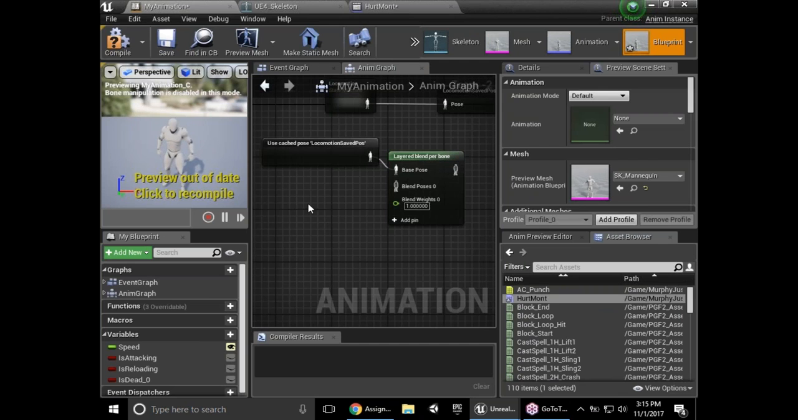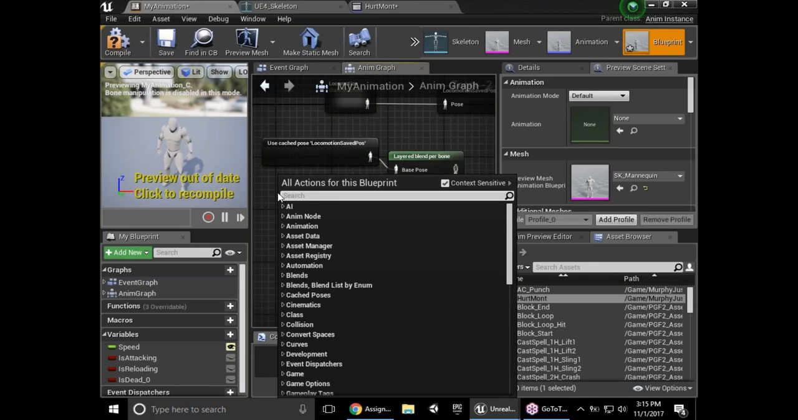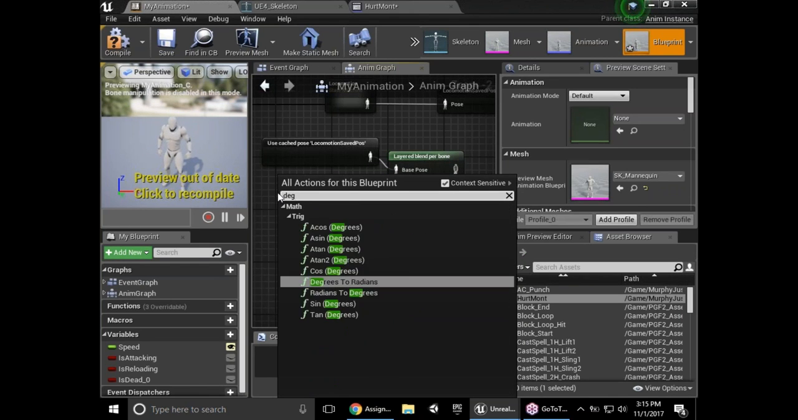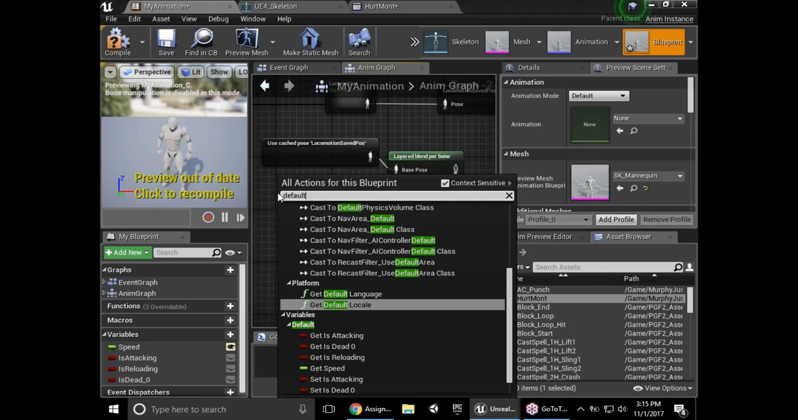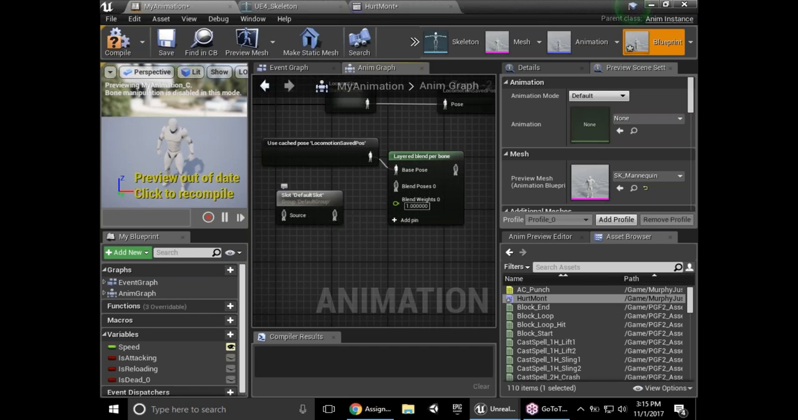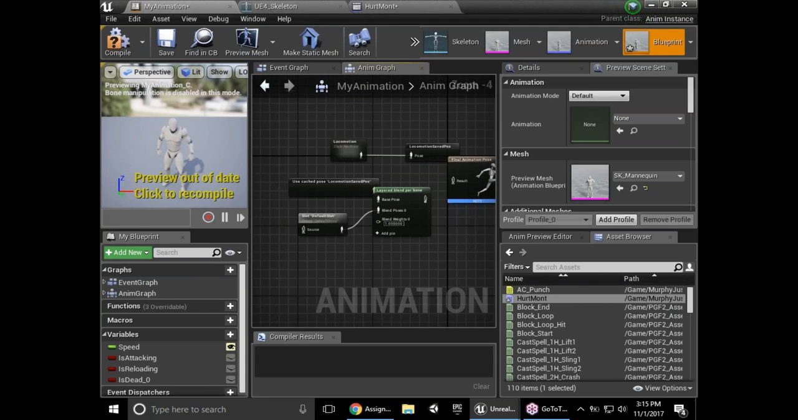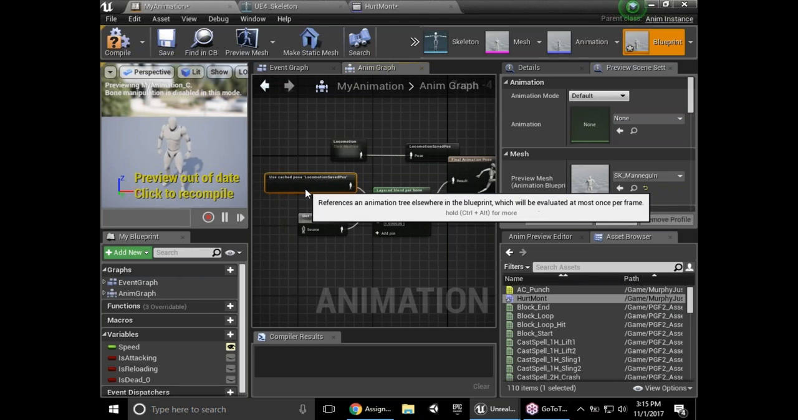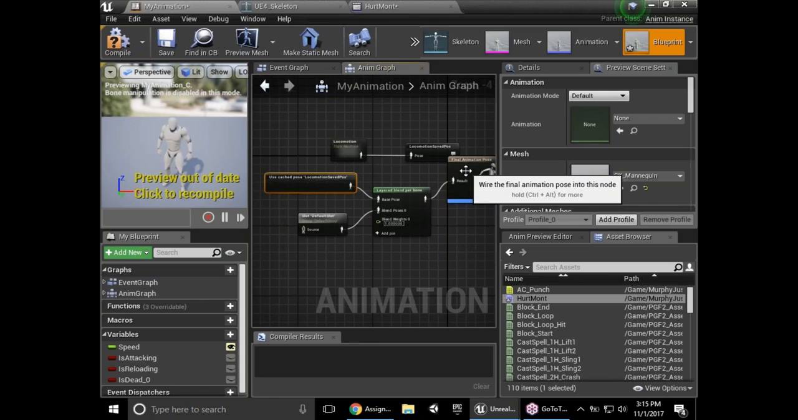All right, animation. Default slot. And that will be going directly to the blend poses 0. And then our output blend will go straight to the final animation.